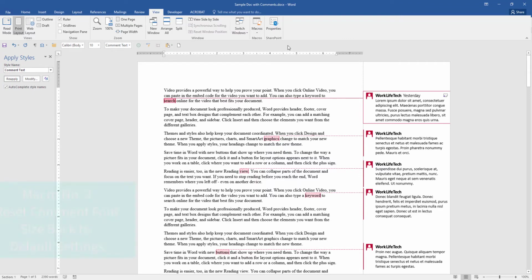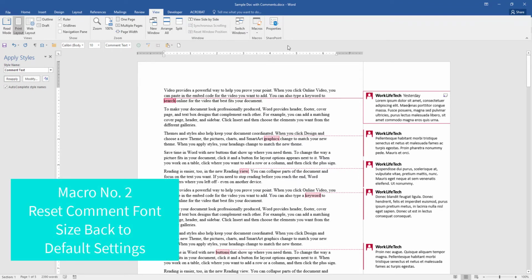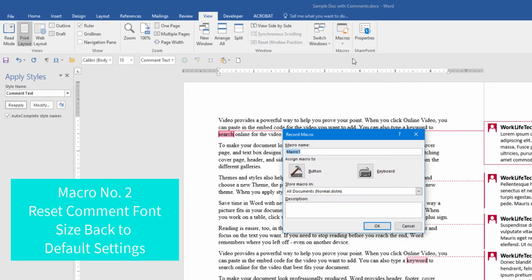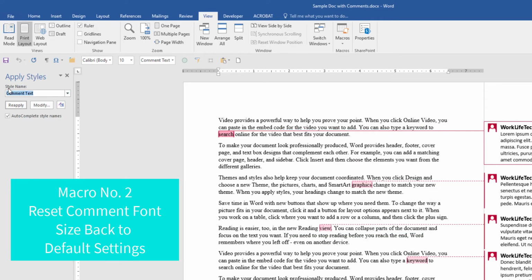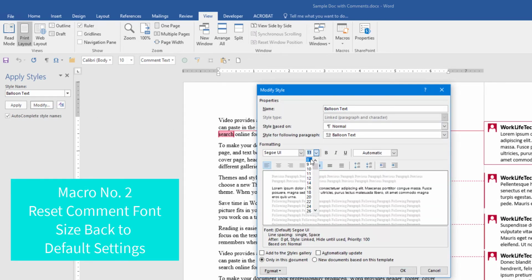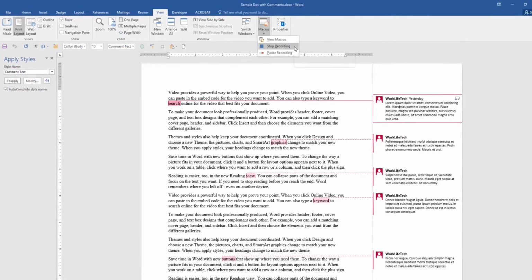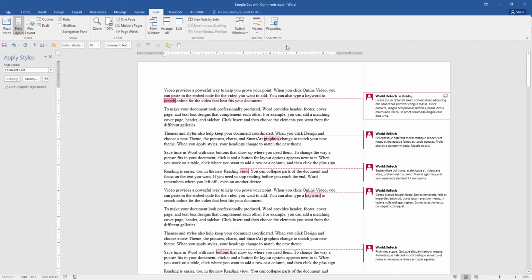Now let's create a second macro to reset the font size. Click the Macros button, select Record Macro, name the macro, and click OK. Type balloon text and click Modify. Change the font size back to 9 and click OK. Click the Macros button again and select Stop Recording. Now we'll create buttons to run those macros.